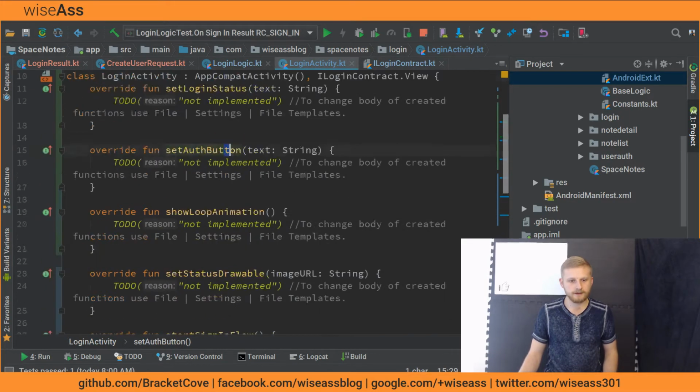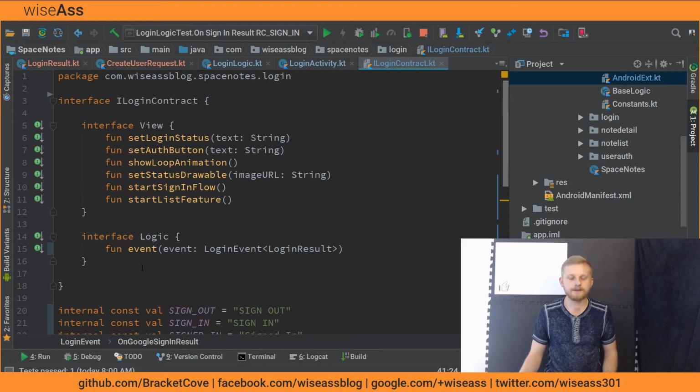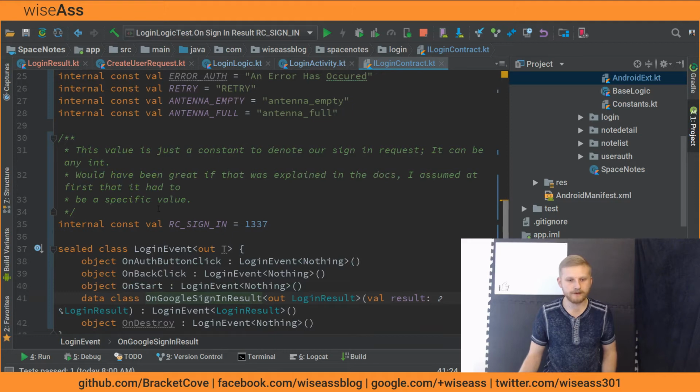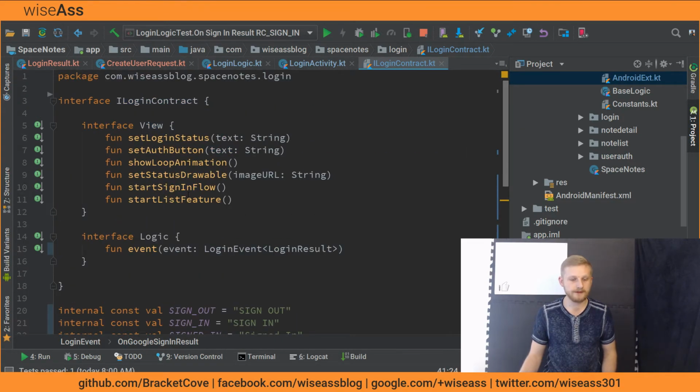So if you're wondering where all of this came from, it came from iLoginContract. I'm really, really loving these contract classes, the way I build them. It helps me organize things really well, and it just works really well with my test-driven development setup.